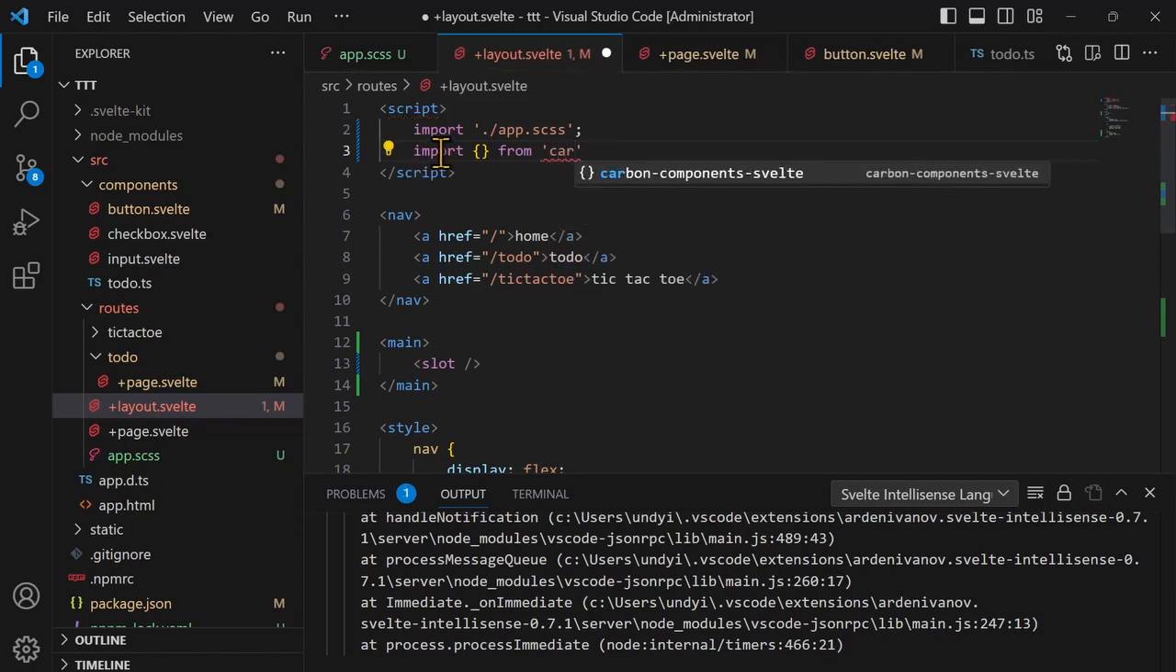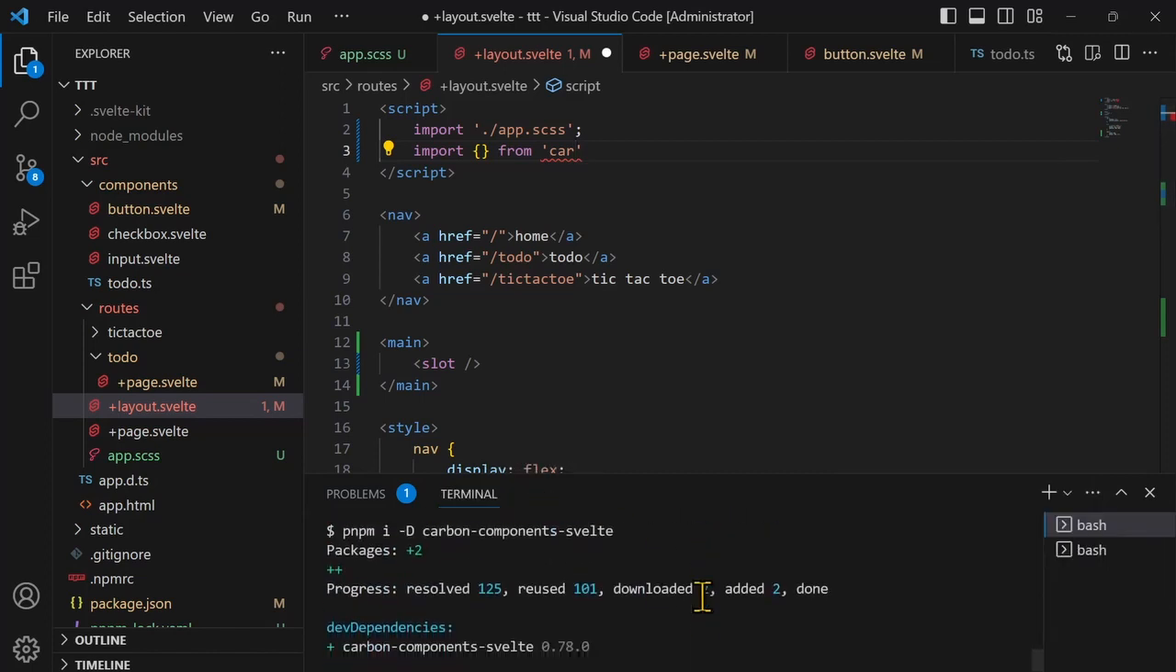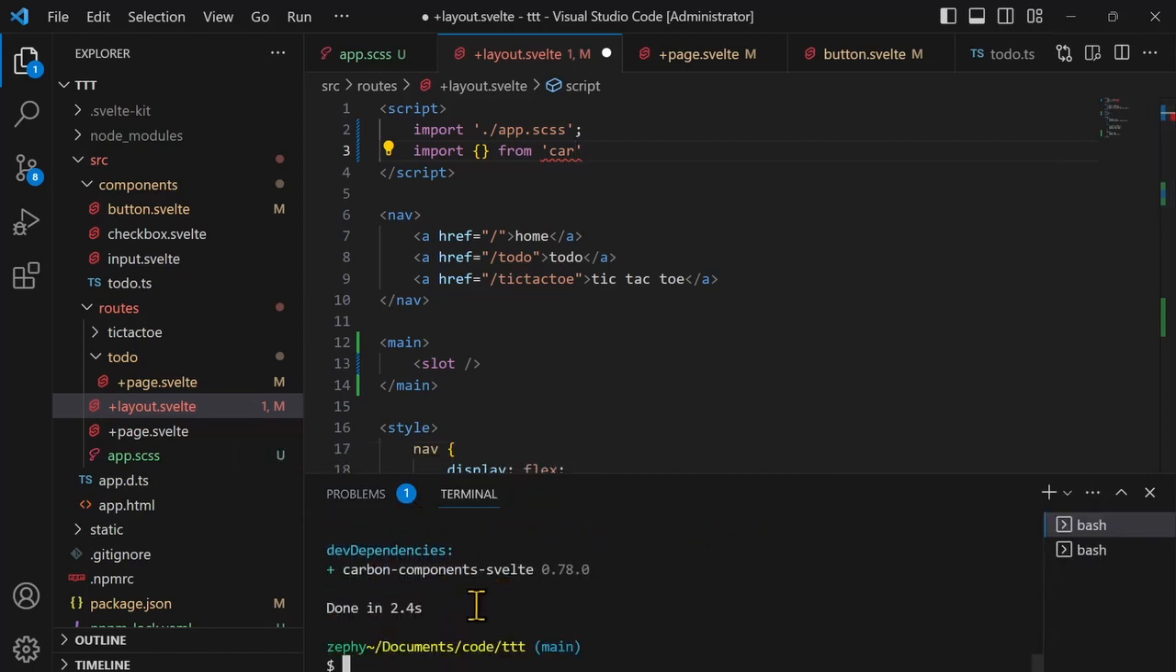Okay, so once you type an empty curly brace at the top from Carbon, it should autocomplete if you have installed it correctly. If you have not installed it correctly, please check your terminal to see if the install happened correctly. If not, let me know. We can try to debug that. Just make sure you have the correct name of the package.